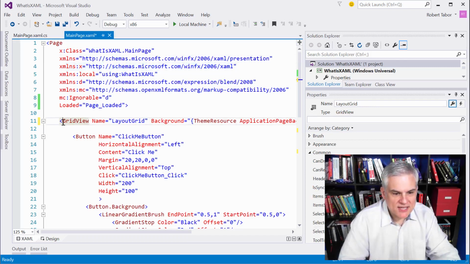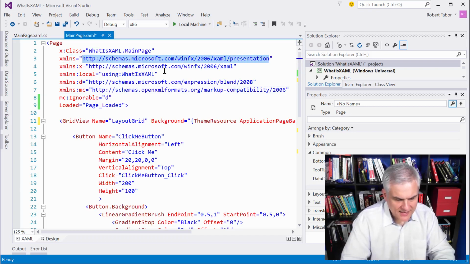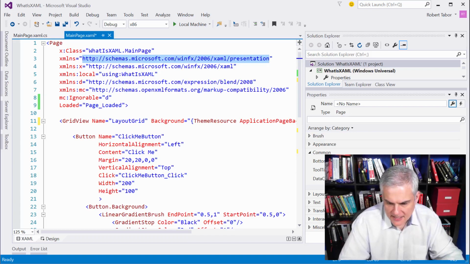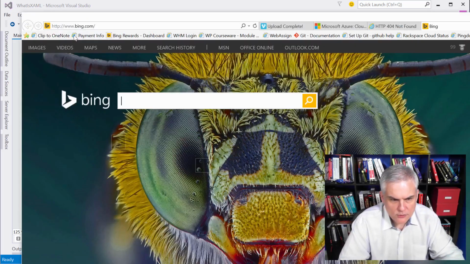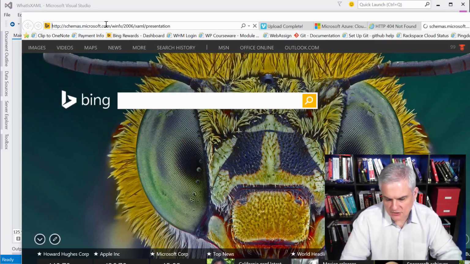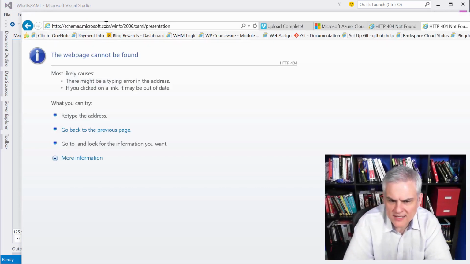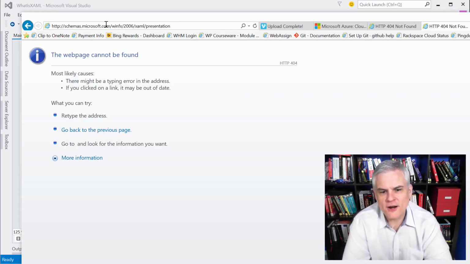Now that means that everything else in this document, everything that doesn't have any prefix in front of it, whether it be the X, the local, the D, the MC, and so on, adheres to this default namespace that's defined here at the very top. So while I have that copied to my clipboard, I'll Control-C copy it, open up a new Internet Explorer and paste it in to see what that schema looks like. Wait a second, I got a 404 error.